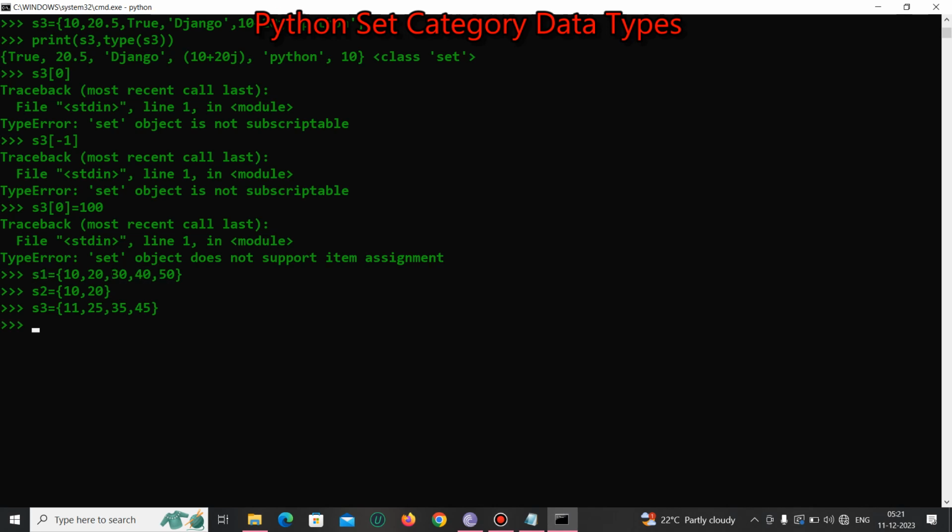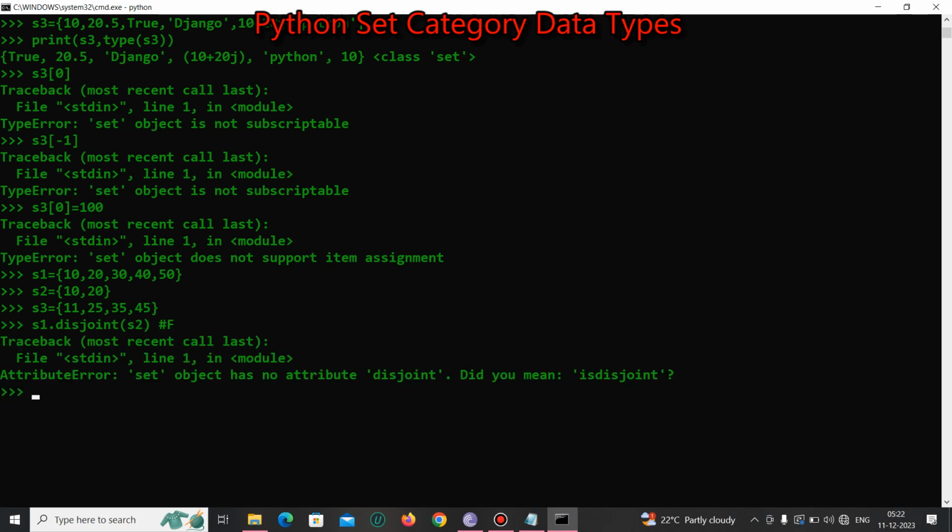Now S1.isdisjoint(S2) should return false. Sorry, it is isdisjoint. See, it is returning false because the elements are matching with each other, S1 and S2.